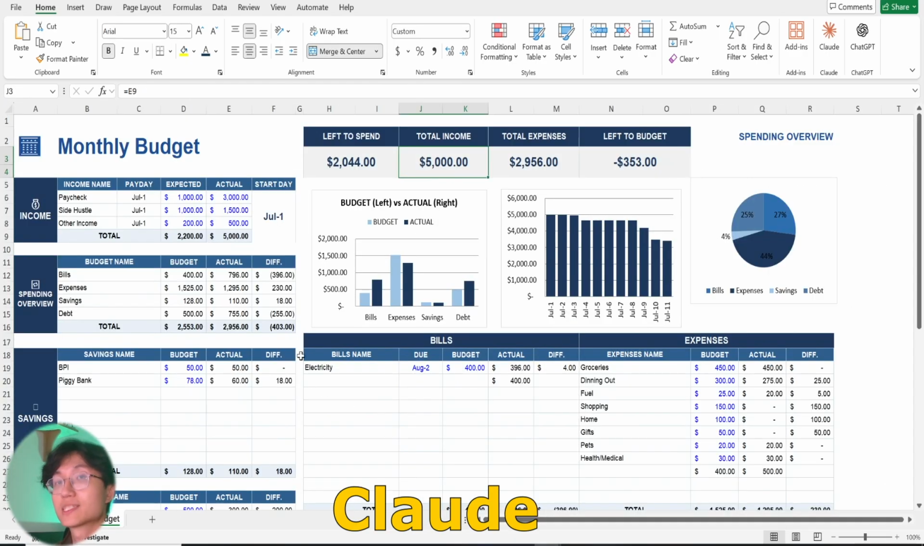Alright, so this is the spreadsheet created by Claude Opus 4.8, which is the Pro version.